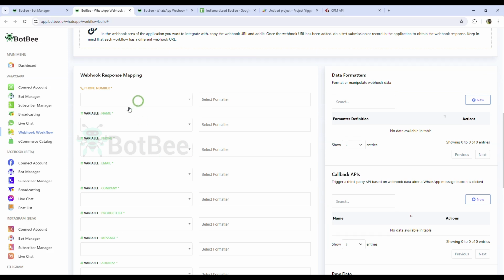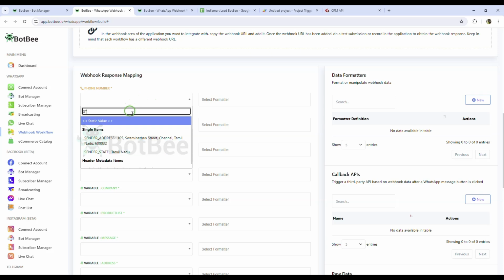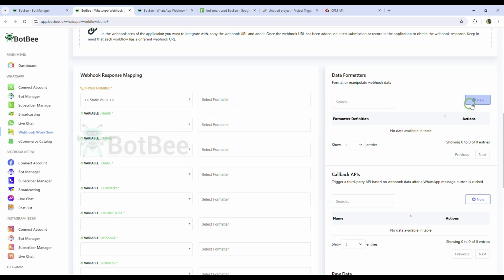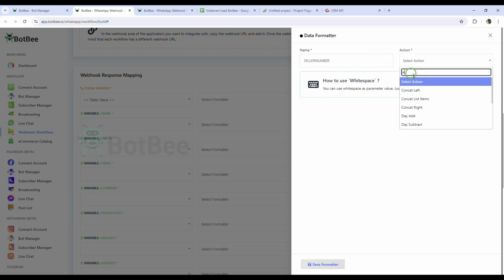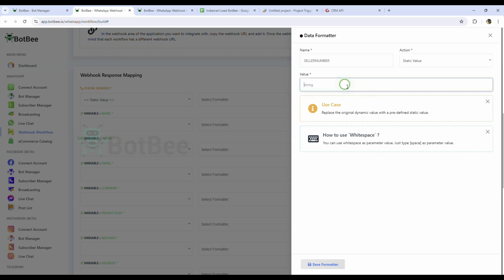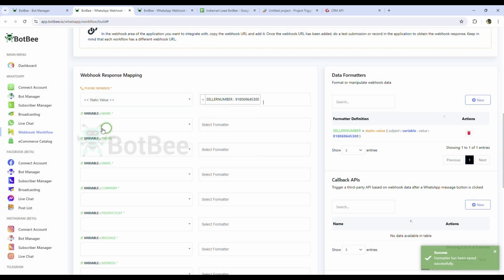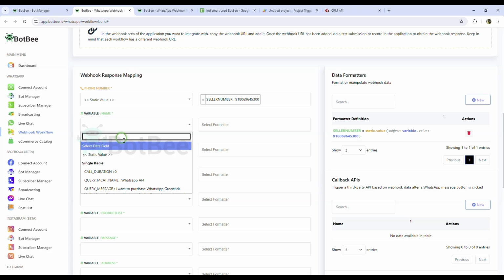In this webhook, we need to send leads to seller. So in number field, we need to enter seller number using static formatter. Map all the other data.